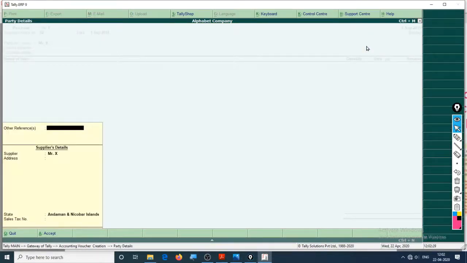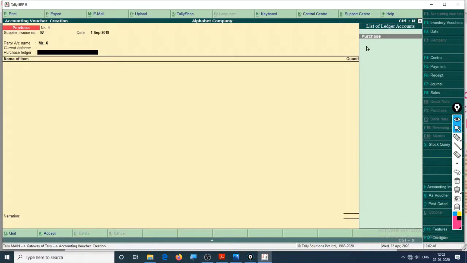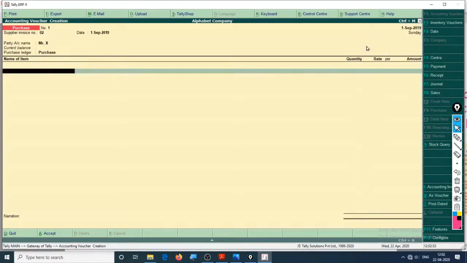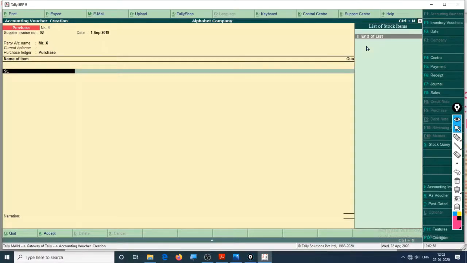Other reference: Tally had already selected it previously, but to explain it to you more clearly, I chose to create it once again. Other reference, no, we don't have any other reference. Supplier details, address of Mr. X, no, we don't want to put it. Keep entering. Purchase ledger, which ledger do you want to credit? That is purchase ledger. Name of the item that we just purchased, that is microphone.